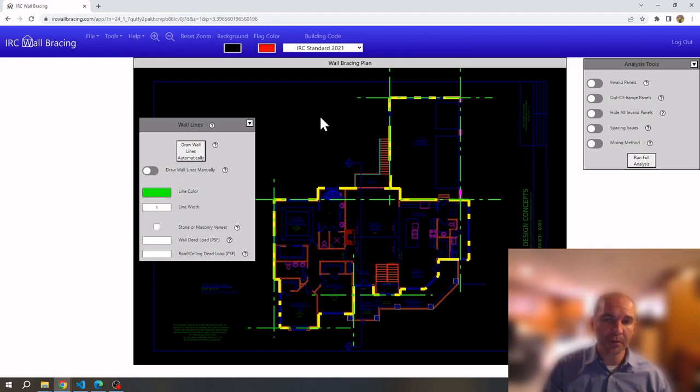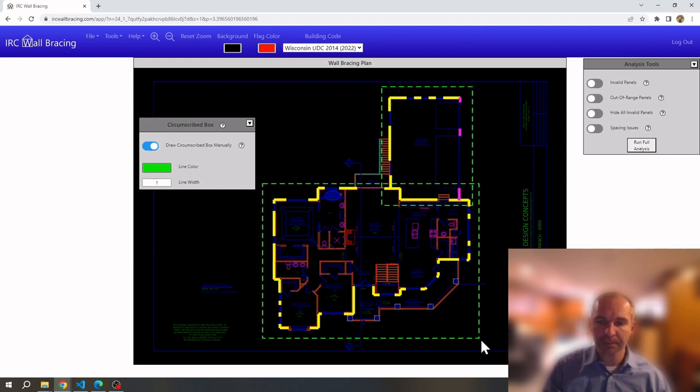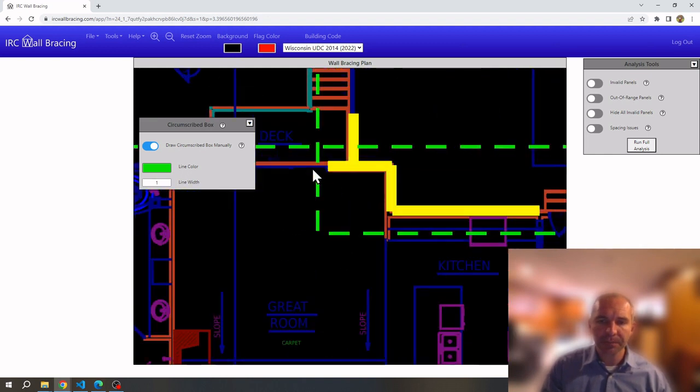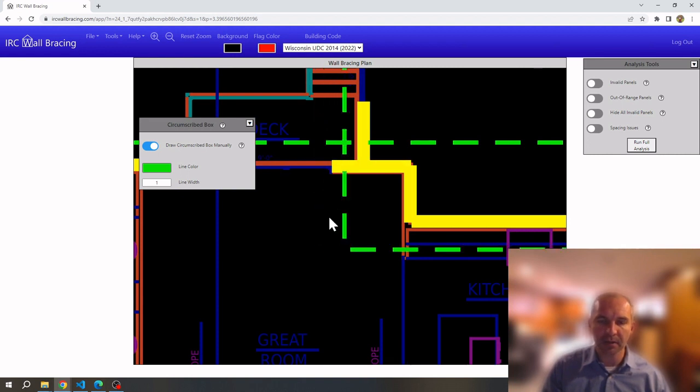Now let's switch to a building code that uses boxes instead of wall lines. Toggle this switch on and draw the boxes as needed. For this structure, I'll use 2 boxes. Don't worry about getting them to fit perfectly because the program will wrap them in tight to all wall panels that are contained. But if you need to adjust them, like this one, I don't want this wall panel included in this box, so I'll just shift this over slightly.